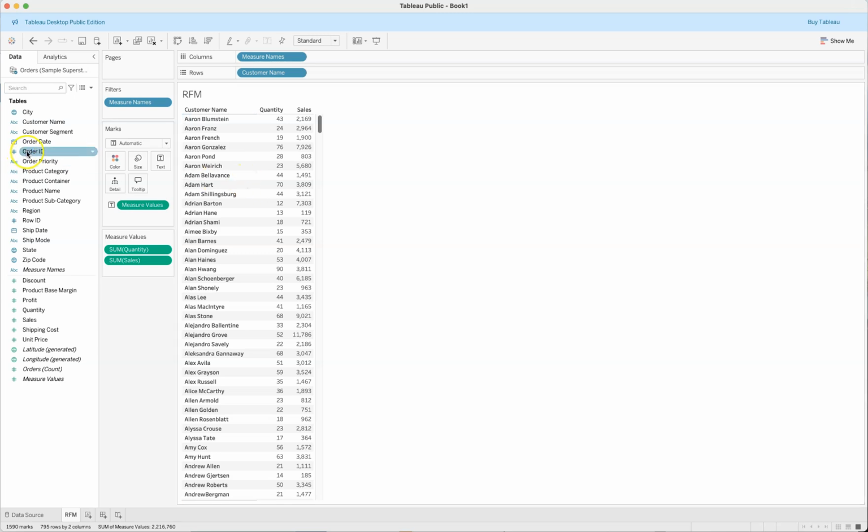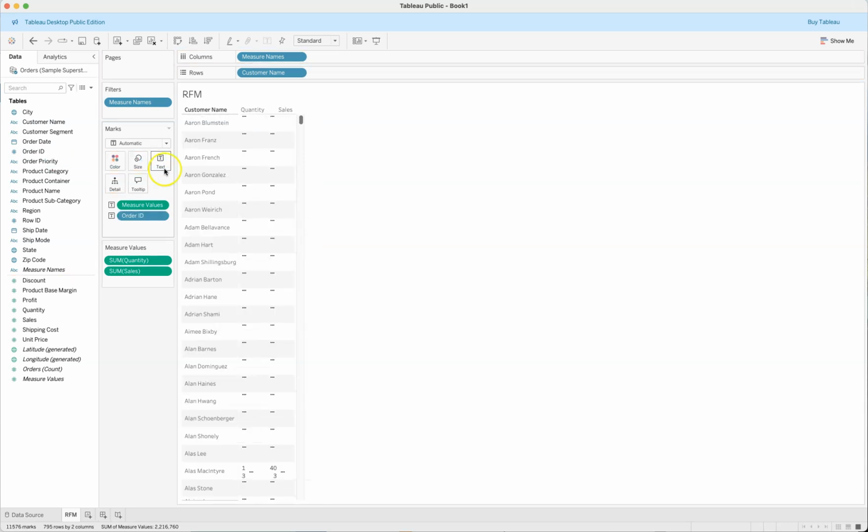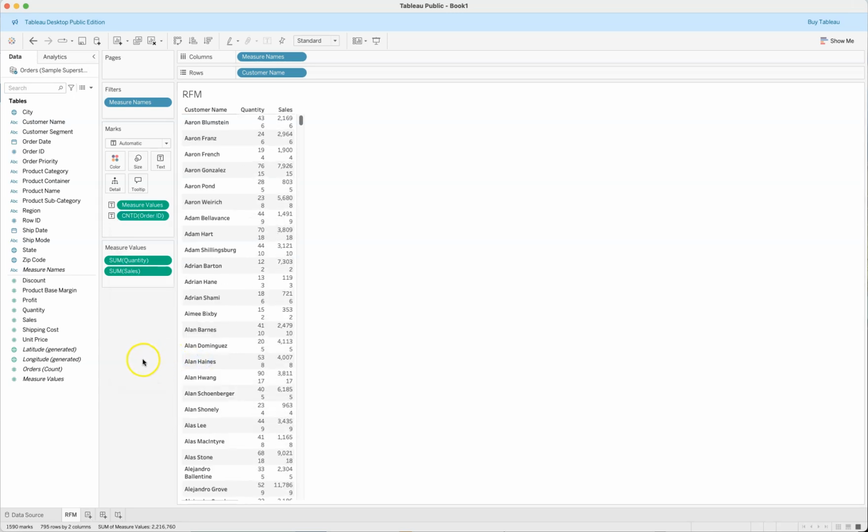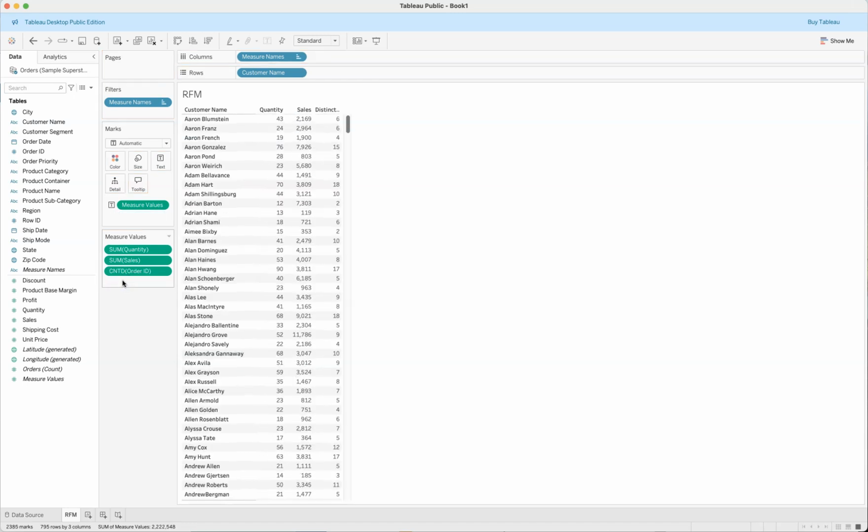To do this, we're going to take the number Order ID up here in Measure Values and move it into Text under Marks. Now we see Order ID in blue inside our Marks. We go down to Order ID, down to Measure, and choose Count Distinct. This is the distinct number of orders that they've placed. Now we can see that it is green, and we want to add it to our columns. The easiest way is to drag it into Measure Values underneath our Marks.